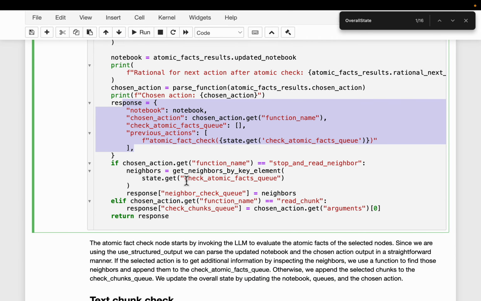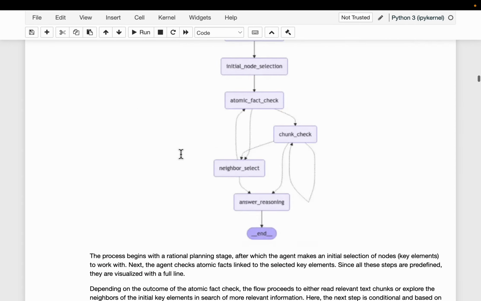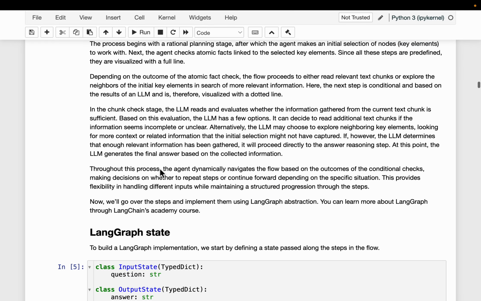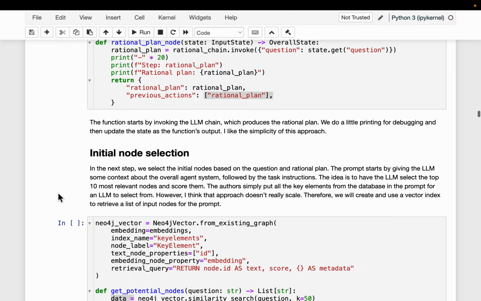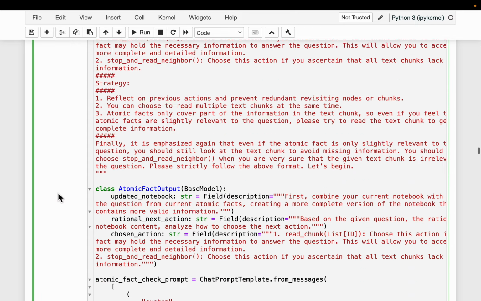Now, one more thing I want to show you. Here we discussed the agent has two options, either to go for this or this. And similarly from here, the agent can go for this, or it can search more chunks. And similarly from here also, it has two options to take. Let's look at one of the examples. I'll show you the example.